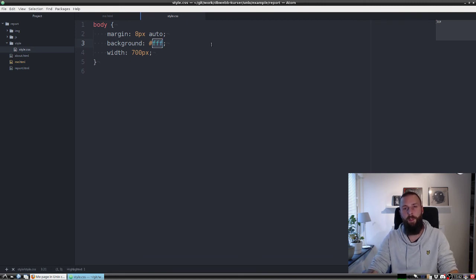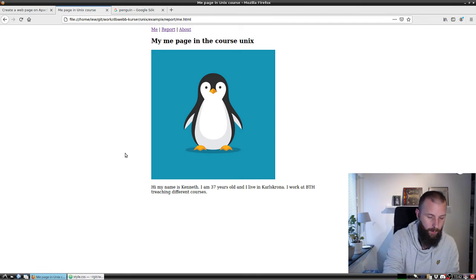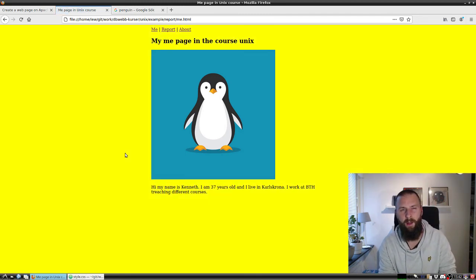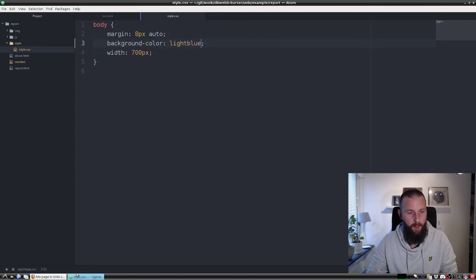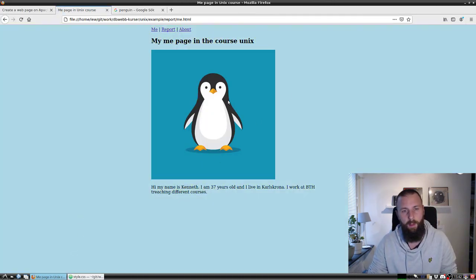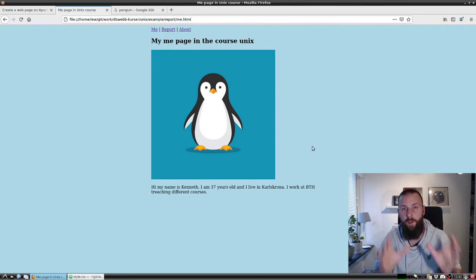Perhaps here you can change. You don't have to use hex code like this is. You can write yellow, background yellow. And to be extra clear, I like it better when it's background color. Then I can look at it and I see, okay, this is a color. I reload and it hurts the eyes a bit, but it's yellow. We change it to light blue, perhaps. Oh, it's not so pretty, but it's changed.